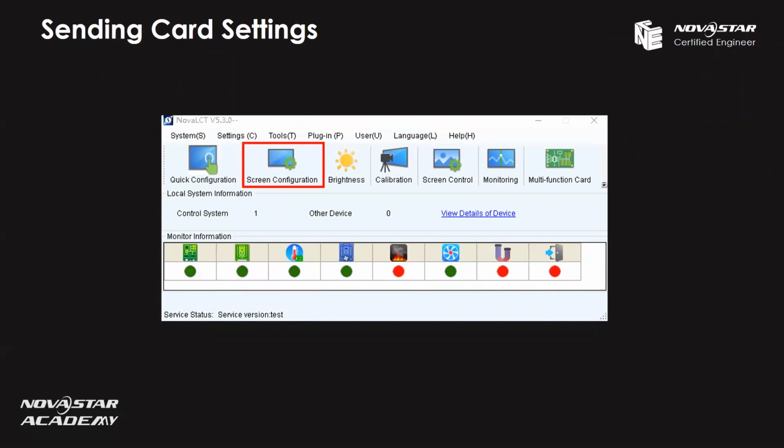After we log in to the software, this is the main interface that will show. And we can find in the control system part, it shows 1, which means the LED control system is now connected successfully. If we move our mouse to the right side, we have the view device details, so we can check more details like which kind of SIM card we are using now and how many pieces are in this structure. Okay. Next, of course, we need to dive into the screen configuration.